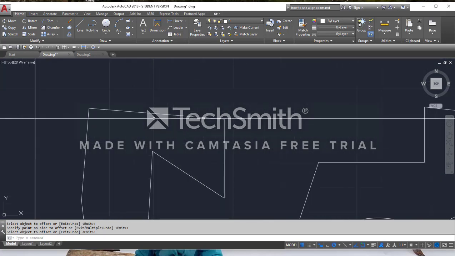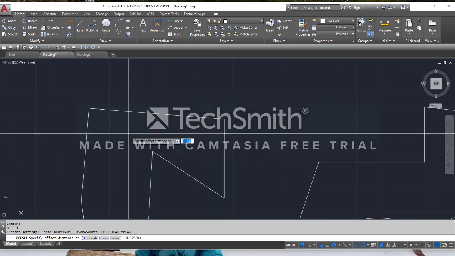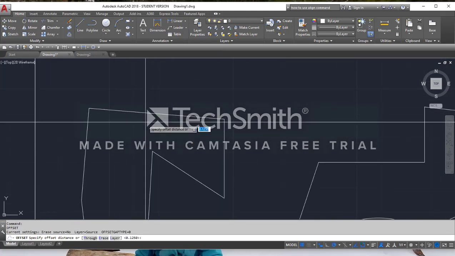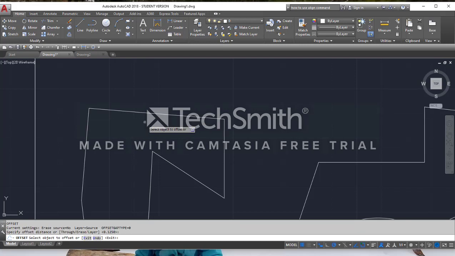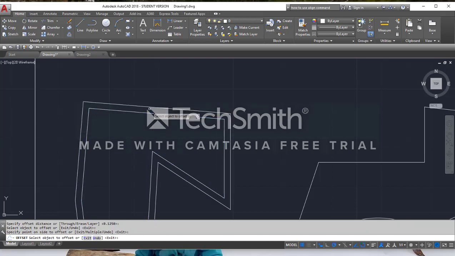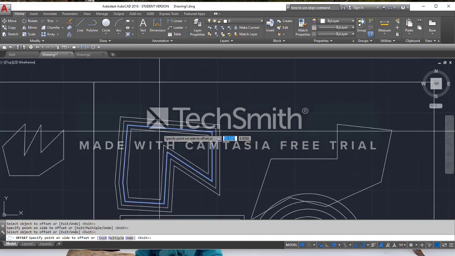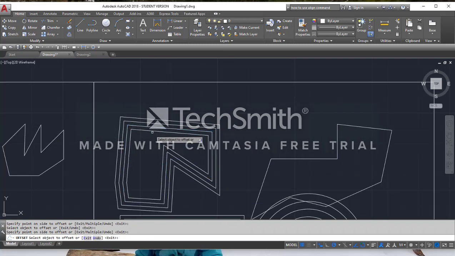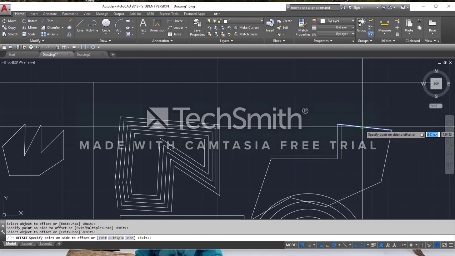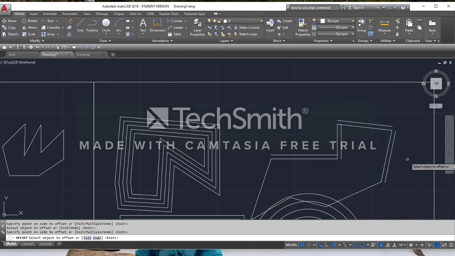See, I can do it to individual lines. If I go and say offset, give it my distance, and I can go here, see that everything gets offset depending on the needs. Look at this one right here. Individual lines, you will have to do a little bit of cleanup, but we'll see that shortly.